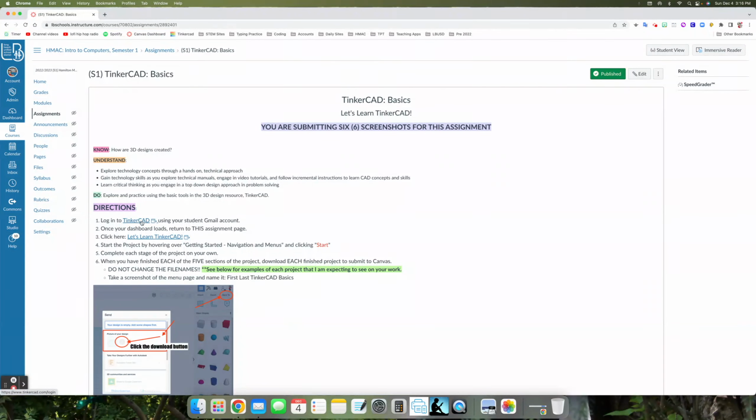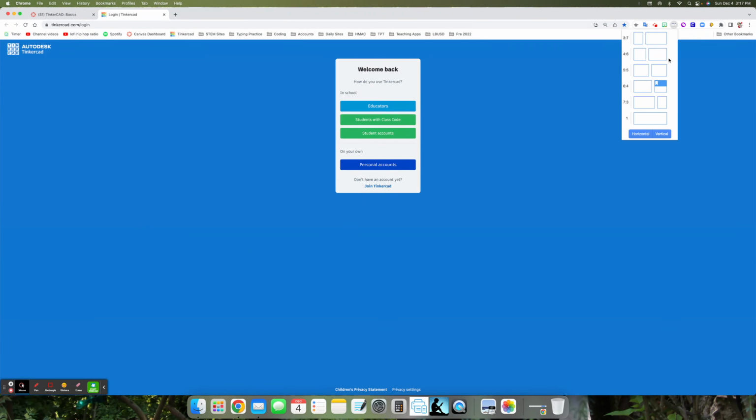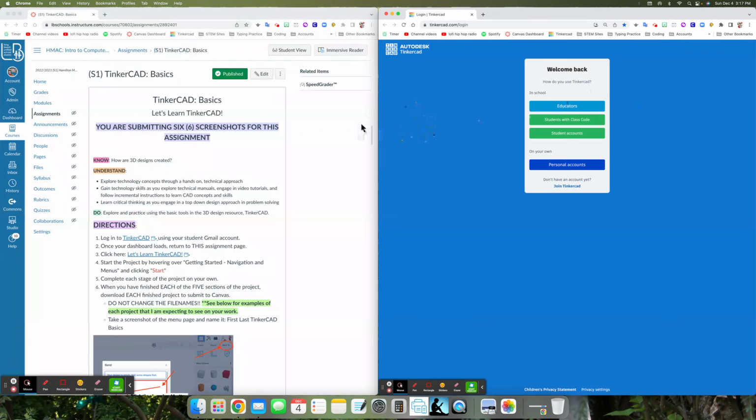So what you should do first is log into TinkerCAD. We have the link here, or you've just created a TinkerCAD link on your bookmarks bar that you can use as well. So I'm going to go ahead and click on the TinkerCAD link that's provided in the assignment, and I'm going to split my screen the way that you see here. So please pause the tutorial and split the screen the way that you see mine here.